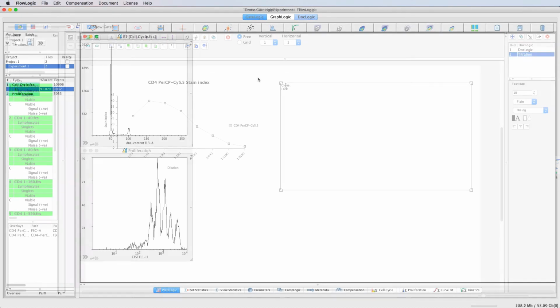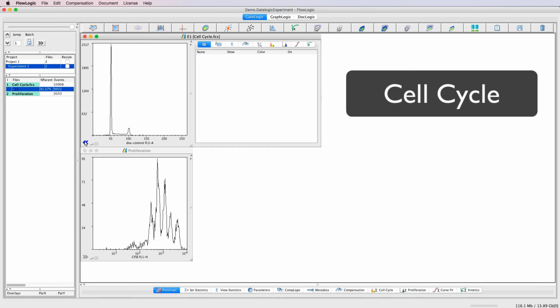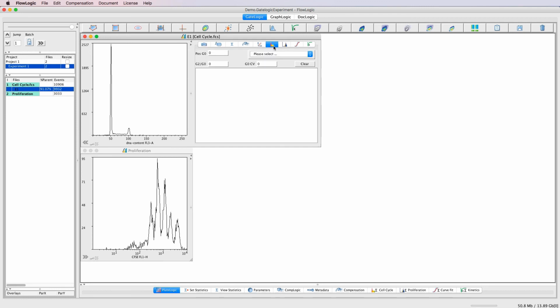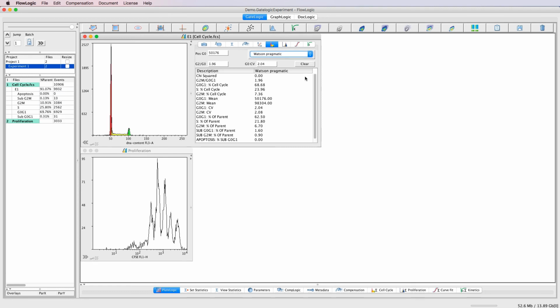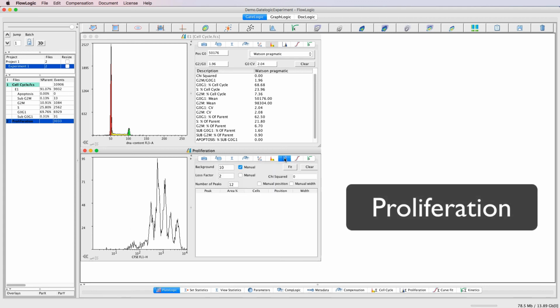I would now like to quickly demonstrate cell cycle and proliferation analysis. For cell cycle analysis, display your DNA content parameter as a histogram, open the side drawer, click the Cell Cycle tab, and from the drop-down menu, choose one of 5 algorithms. The area under the curve, representing the different stages of the cell cycle, will then be displayed in the plot side drawer.